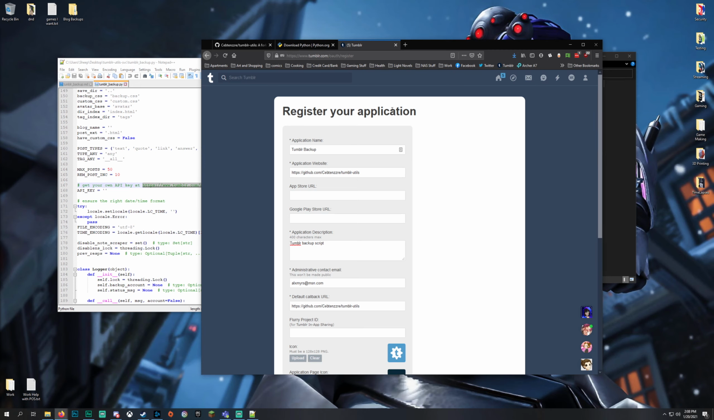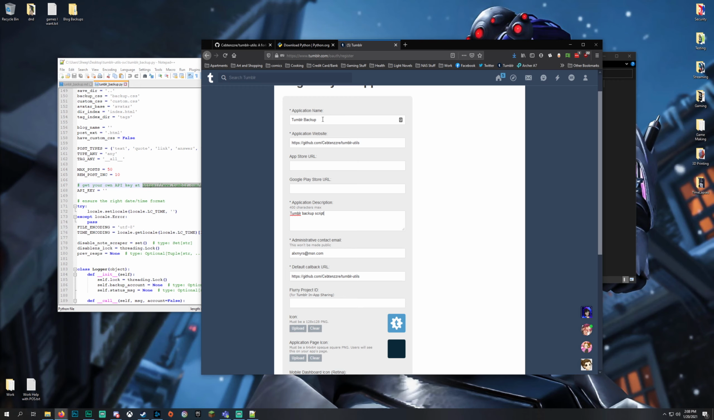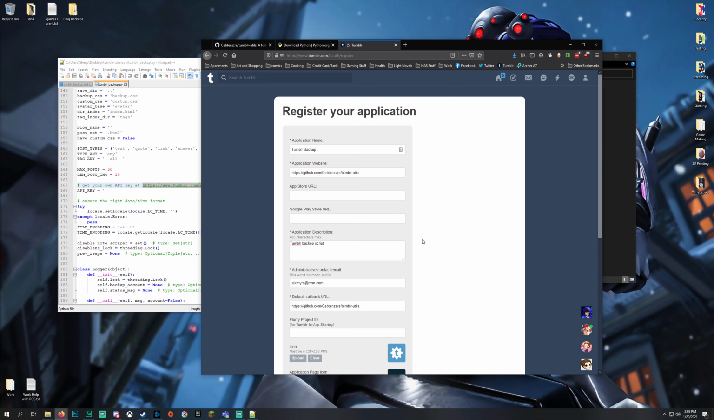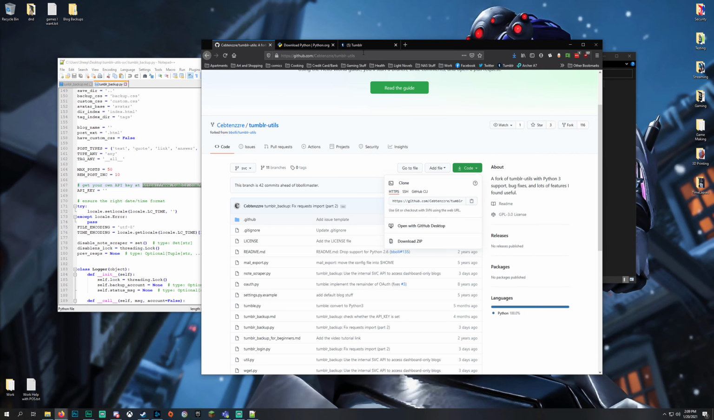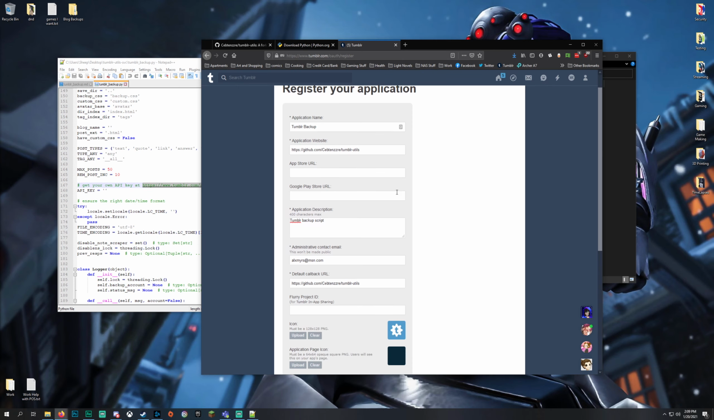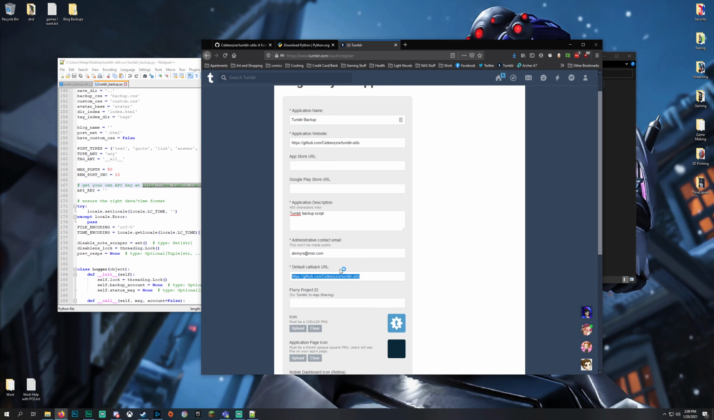Once you click register application, you'll come to this page. I have pre-filled in all the information that you actually need. The administrative contact email, which for me is just a spam email right now, where all the spam goes to, and then you will enter an application name. I chose Tumblr Backup. For the application website, I prefer to put the GitHub page, like the link to the page that is below, and then do the same thing for the default callback URL. And then for the application description, just like Tumblr backup script. Done.